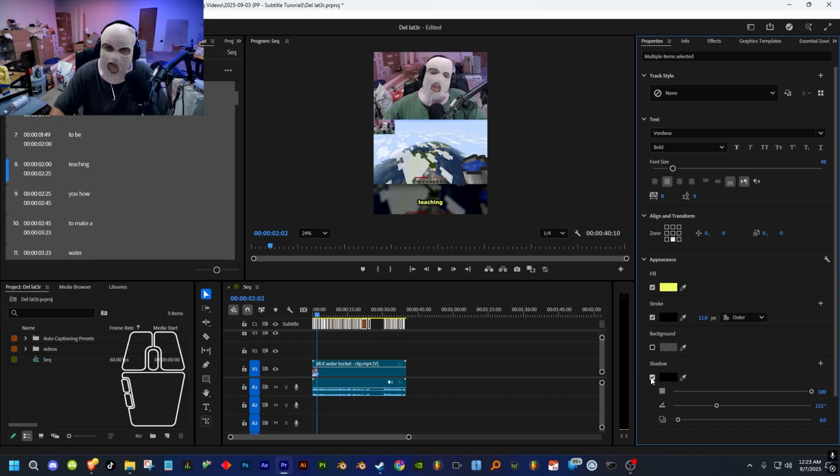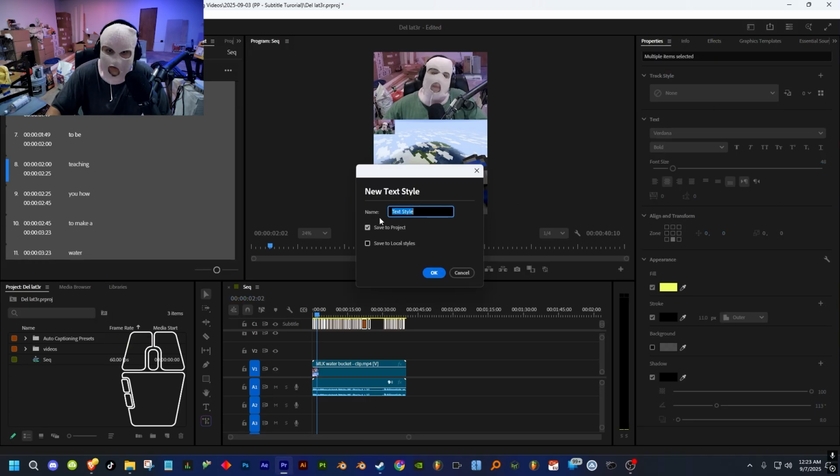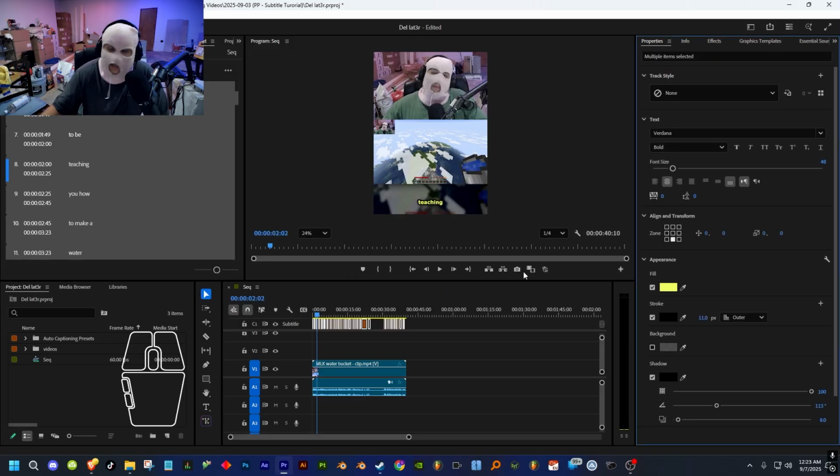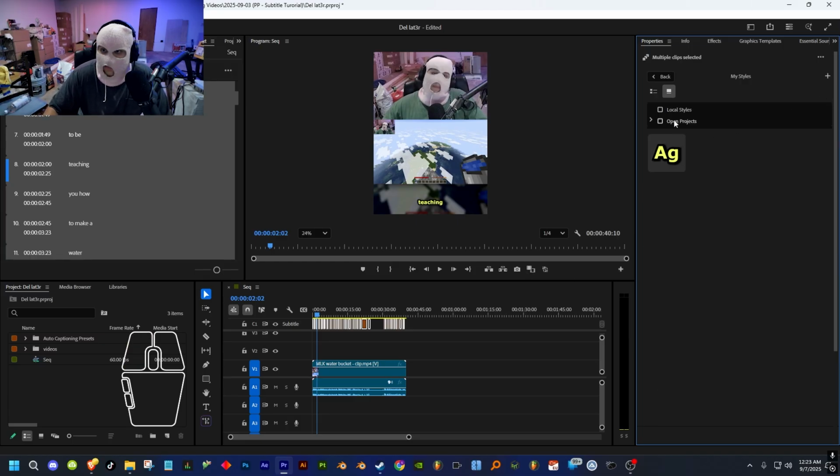And if you don't like how this looks and you already changed the appearance to whatever you want, you could save it by clicking the plus button in the track styles, and you could create a style and go through this prompt. You could save it locally and give it a name, and then it's basically going to save it the same way like you just did in the style browser right here.